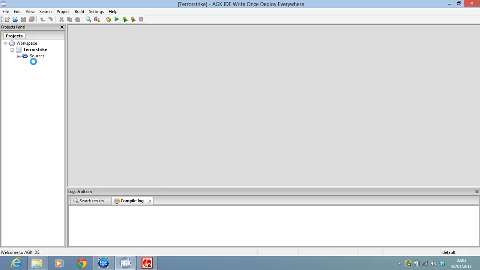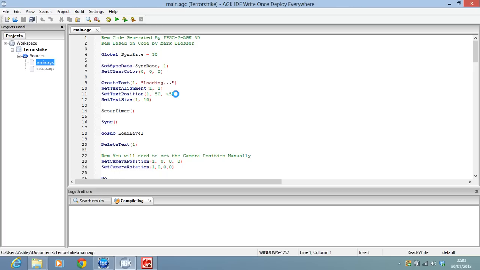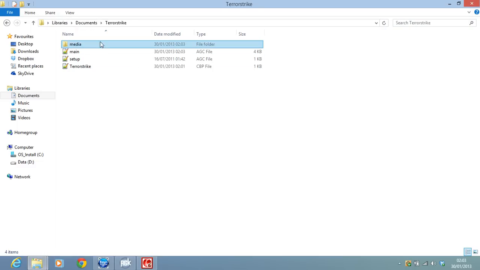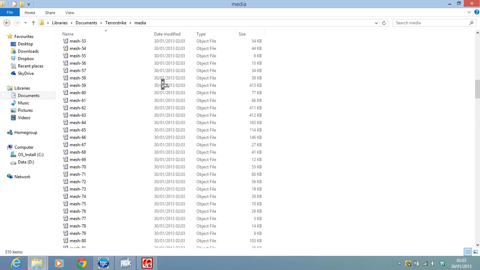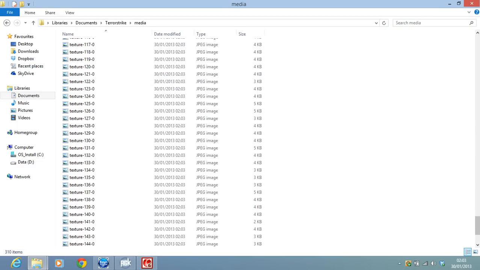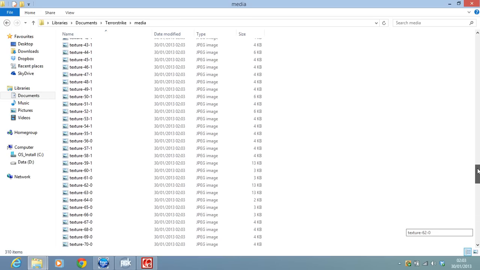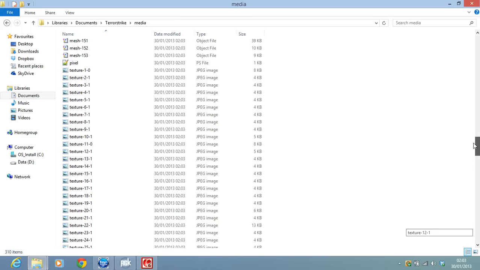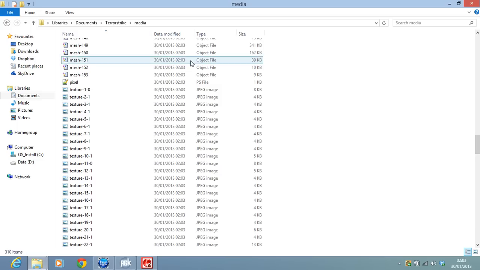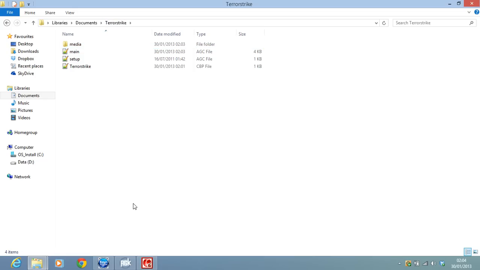If we open up AGK and open up our main AGK file, you'll see all the code put in here. A few changes. As of this new update, you will notice that the shader files, the vertex shader and the pixel shader, are now automatically placed in your media folder, so you don't have to copy and paste it yourself. Just makes it a wee bit more simple.